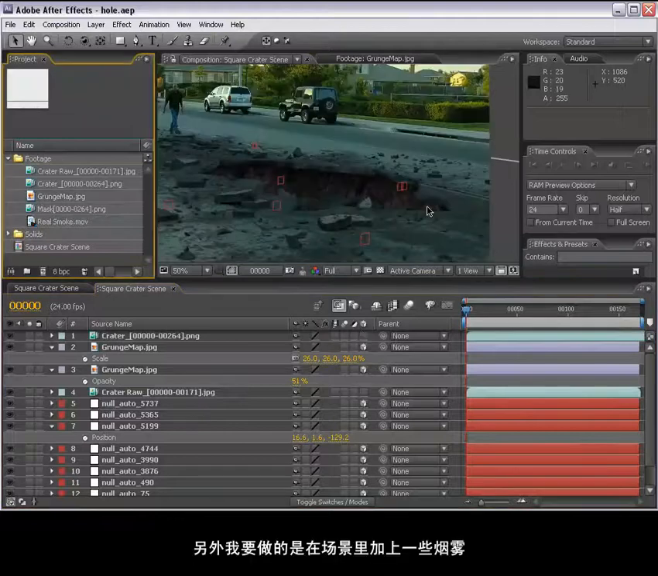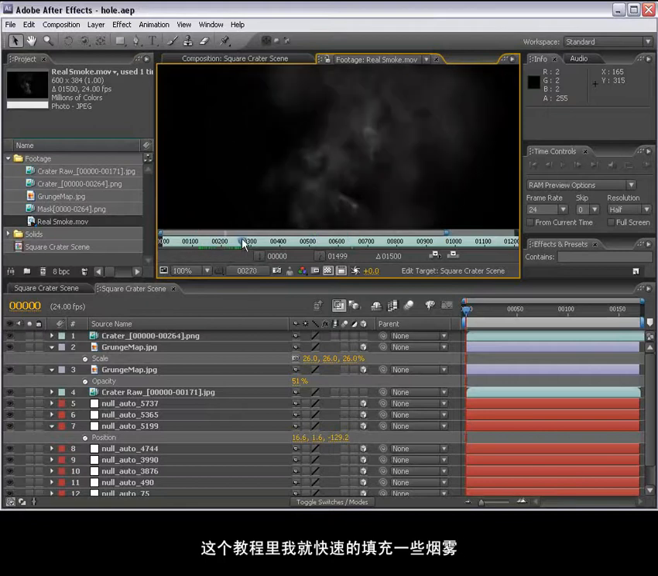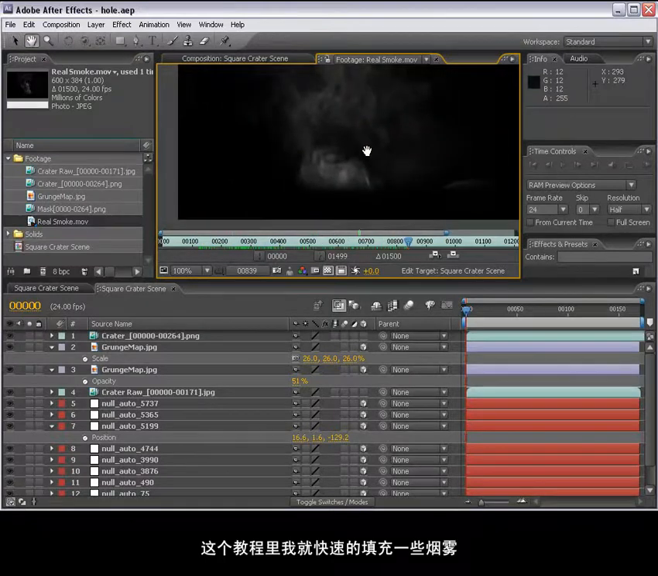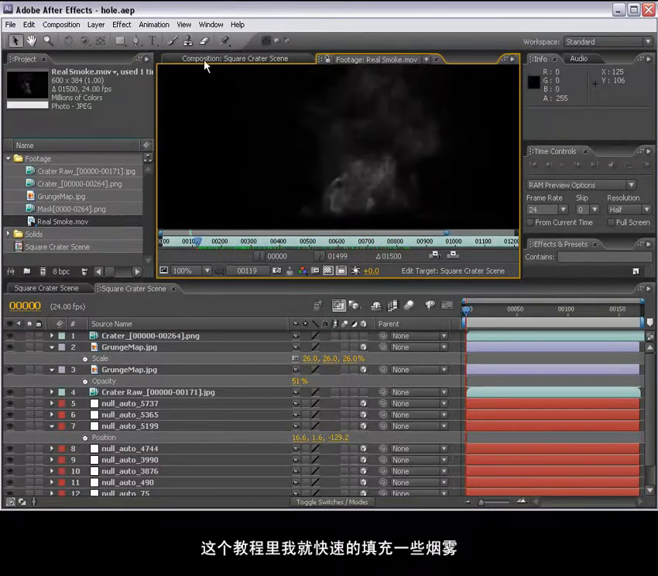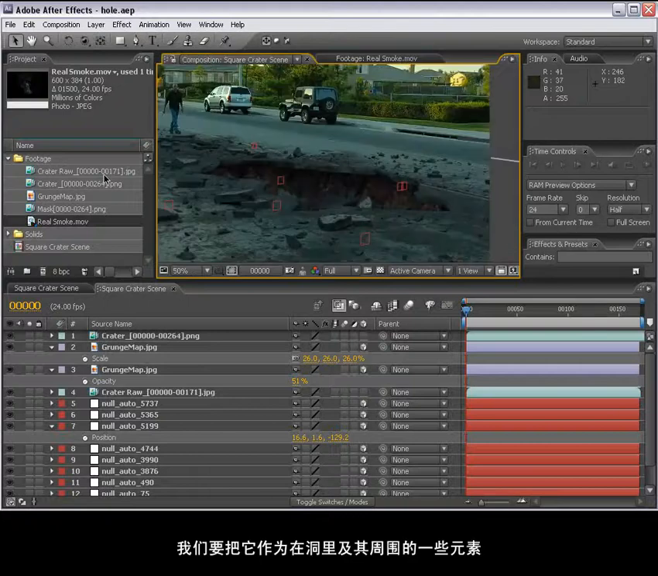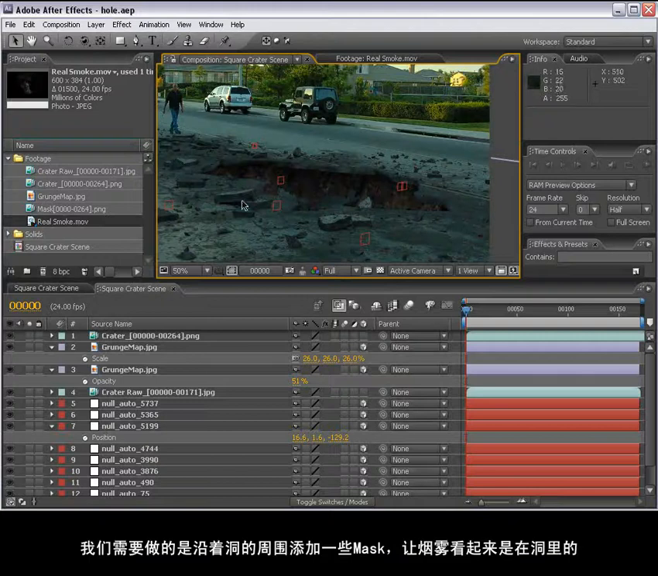Now the other thing I want to do is add some smoke in our scene. So I actually filmed some smoke just pretty quickly just for this tutorial, and we're going to go ahead and use it as an element in the hole and around the hole. So what we need is a mask around the edge of the hole so that the smoke will look like it's inside of the hole.